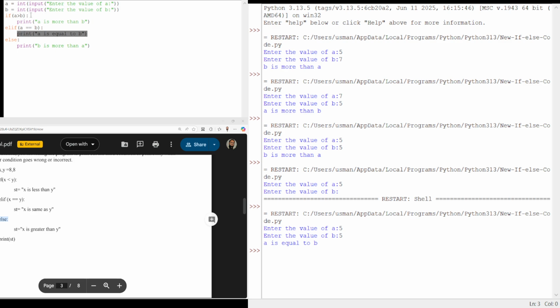You can also do something like this, which is given in that PDF. You can store it in a string, st, and because you're storing a string, only once will your string be executed.